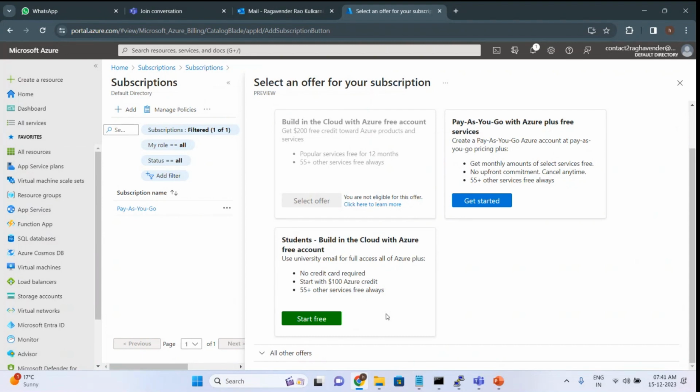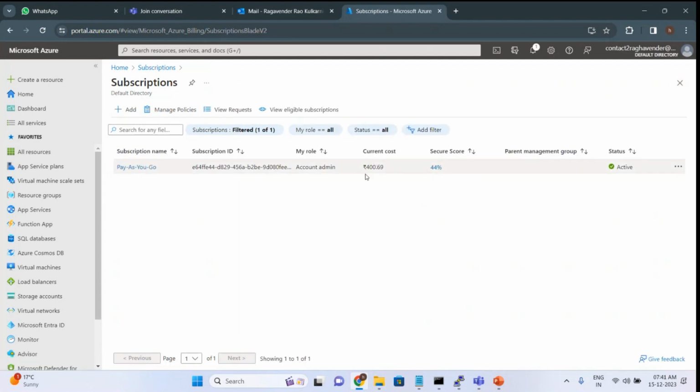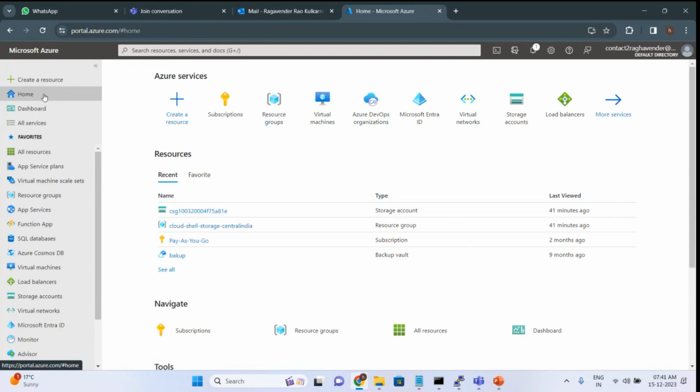Got it. Thank you, Raghu. So we'll try to look at Azure first.